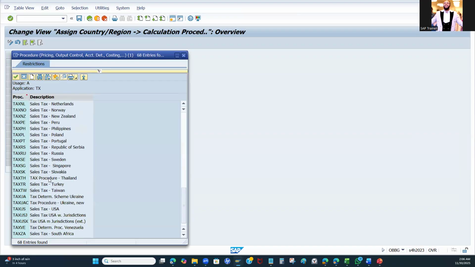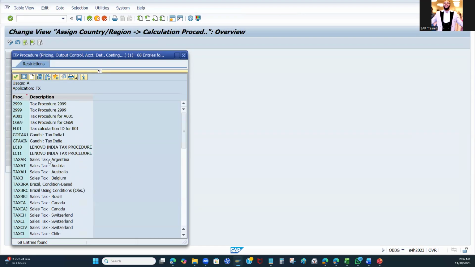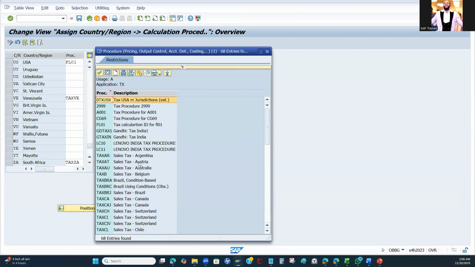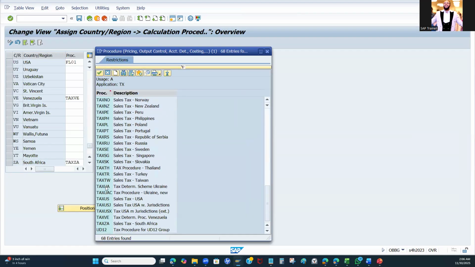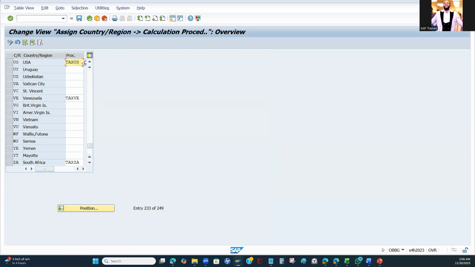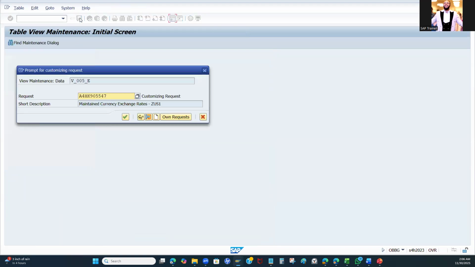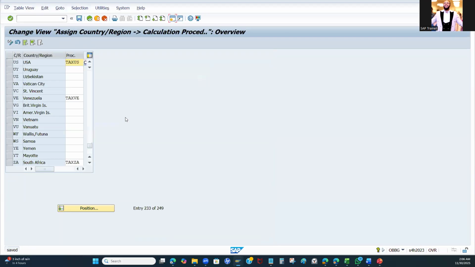So we can also notice here that FL01 is not the standard SAP provided. It seems like I had somebody configure this into the system. In most cases, it's going to be the tax US. So here you have the tax US. So you can choose the tax US. And that's all you need to do. And then you're going to go ahead and hit save. And we can continue to save it into this customizing request. So you can see the country and the region procedure is tax US for US.